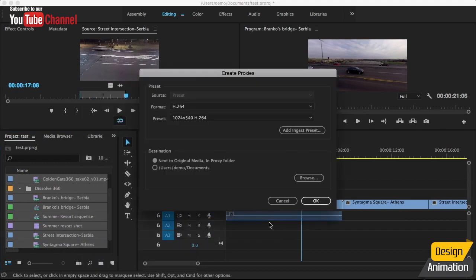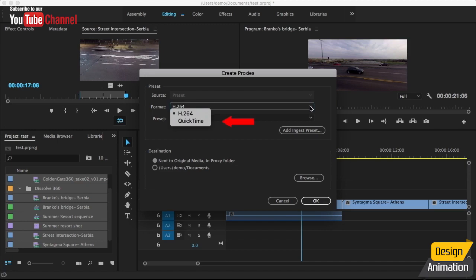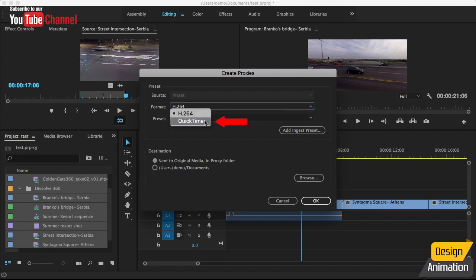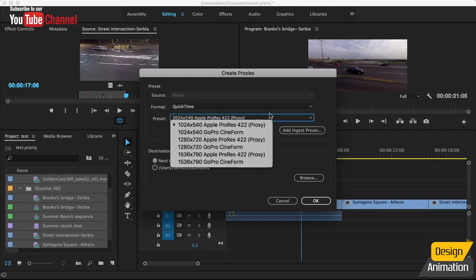In here we have the Create Proxies window, and we have two options here, the QuickTime and H.264, which is MP4. We'll go ahead and leave it at H.264, and for the presets, we'll go ahead and make these proxy files as small as possible and keep it at the 1024 by 540. And just so you're aware, if you're looking for a particular format, such as GoPro Cineform or Apple ProRes, you can choose the QuickTime option instead, and that'll let you access those options.